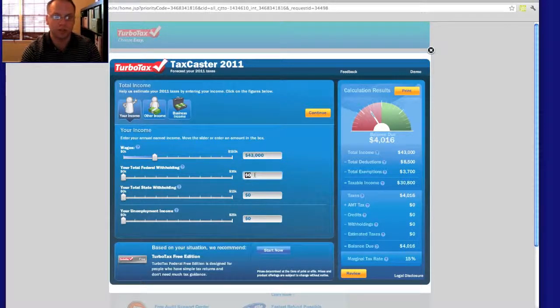Your withholdings, this is the federal tax withholding in your paycheck. To figure this out, what you can do is go to your pay stub, see how much they're deducting out of there. If it's bi-weekly, say they're deducting $200 bi-weekly in federal tax. Take that and multiply that by 13. That'll give you what your total federal withholding estimate will be. So let's just say 2,600.